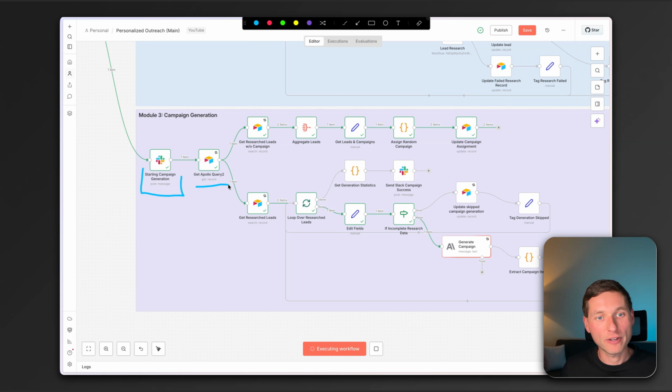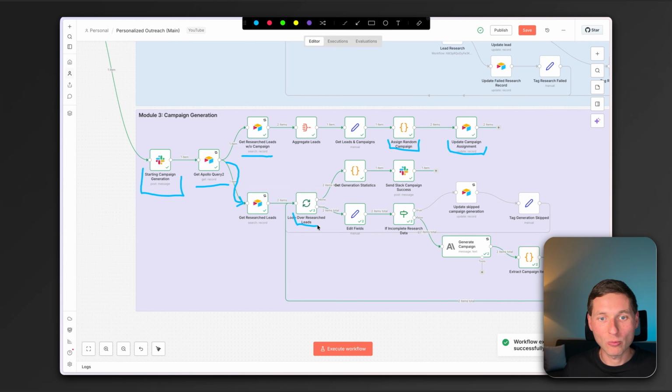And then the system will fetch the query with the research leads from that campaign that do not have a campaign generated yet. If that is the case, it will check if there is a campaign assigned or not. And if not, a random campaign will be assigned and the updates will be written back into Airtable. And the next step then, we will go into the process of fetching the research leads and then loop over them one by one again to generate the campaigns.